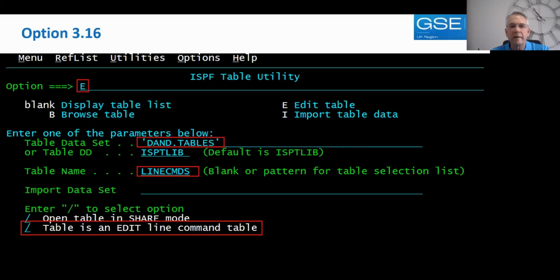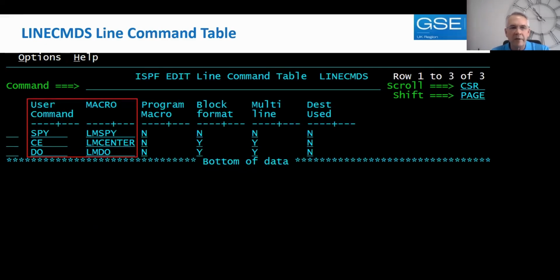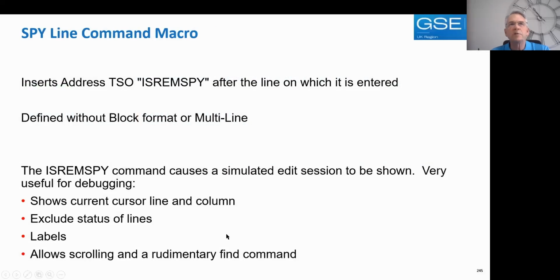So here's the 316 for creating or editing a table. This is what it looks like here. Got three different ones that I've defined: a SPY, CE, and a do. And then these are the associated macros that are going to run when I enter those line commands. This first one, for writing macros, is relatively new. You can do an EM SPY, and it will let you see under the covers where you are as you're running the macro.